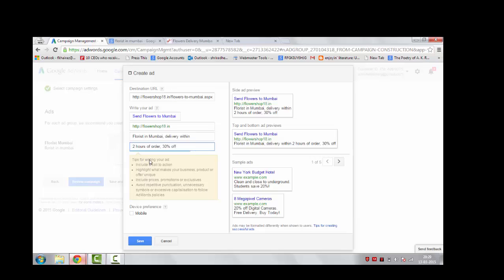Now, device preference. It's not only for mobile. Now you can see the multiple ads over here, so I can make multiple ads. He's giving me different samples, and in the same way, students, you have multiple samples over here. These are how our ads are going to be visible. In the side ad preview, this is how it will look, and if it is visible on the top, this is how it is going to look.